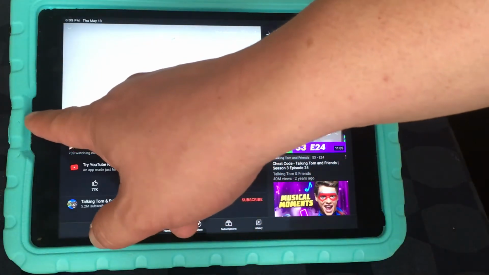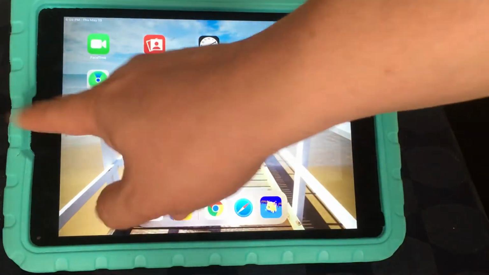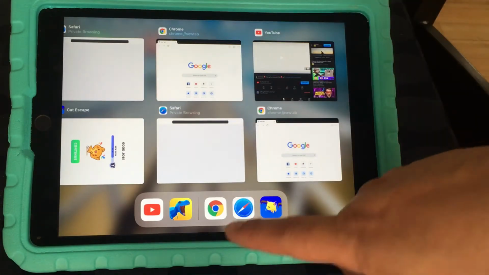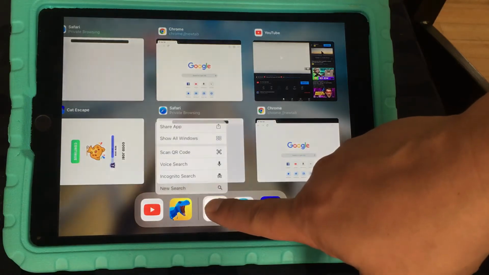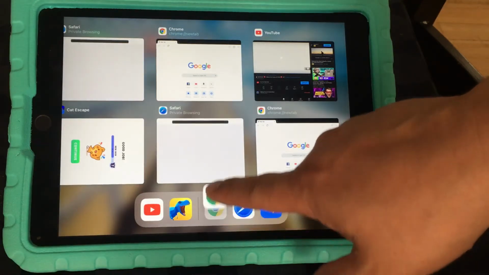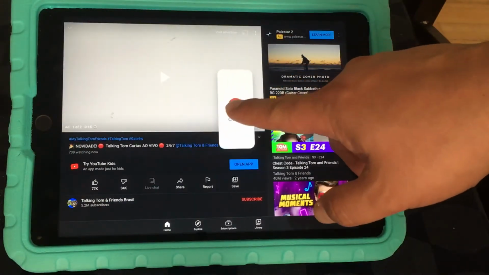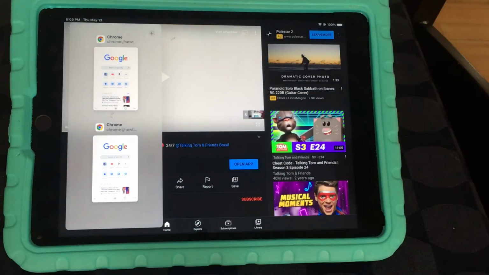As I've mentioned before, it's a little more difficult, so I'm going to double tap home to bring up the app drawer, or I don't know what you call it, all the loaded apps. And I'm going to do this again. I'm going to press and hold Chrome, and now move it over to YouTube. But instead of doing it so that it was split screen, I'm going to make it so it's a pop-up.